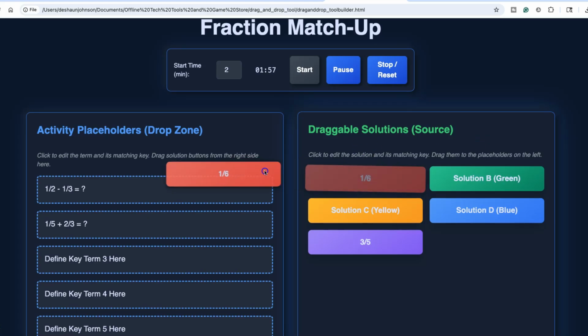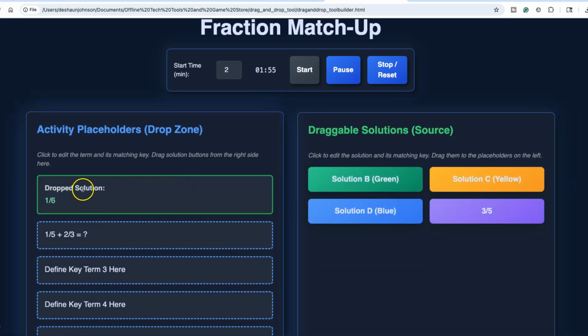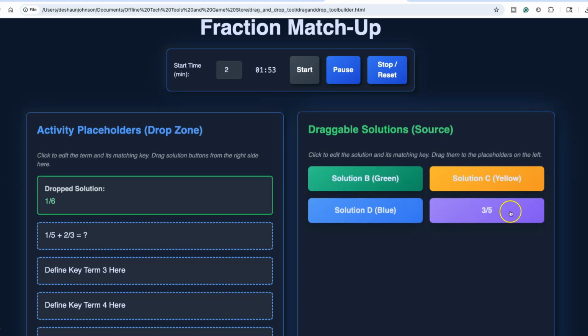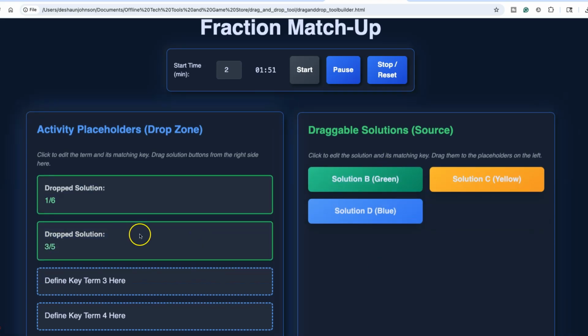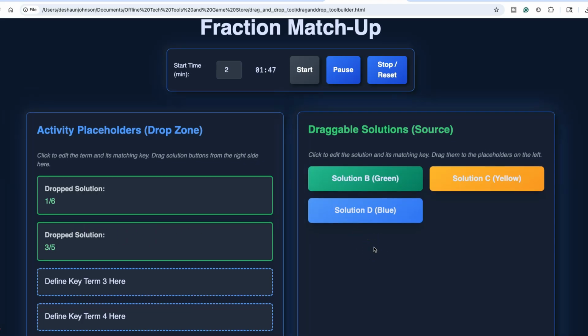And now I'm going to drag this over here. It's green because my match keys are set up. And I'm going to put this here, and that's right there. It's supposed to go there because of the match key. So if you want to mix it up and you don't want the students to easily guess what it is, make sure that your match keys are set.